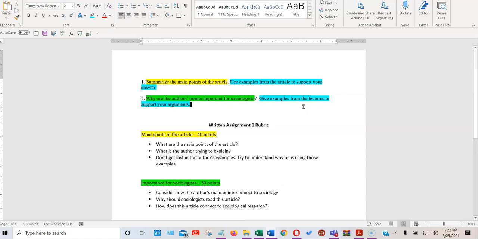Remember, don't plagiarize. Okay? State it in your own words. We will be using the Turnitin, and it will be checking to see how much is your words and how much you might have copied. So don't copy anything. Paraphrase it. Put it in your own words. Cite your sources.